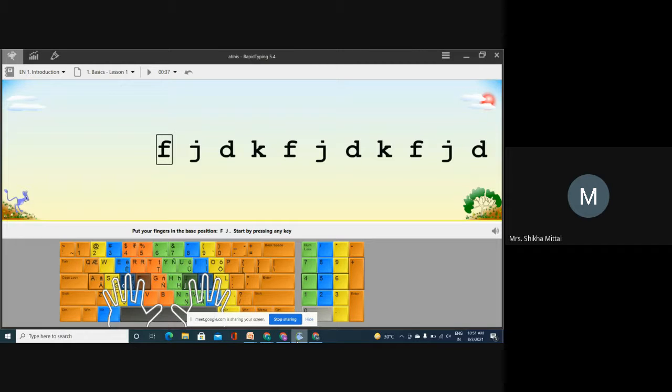Your accuracy will also increase. If you have learned typing, definitely your accuracy will increase. You will take less time to type. Focus: you need to focus on your fingers and where you are putting your fingers. Is it clear, everyone? Yes, ma'am. These are the benefits of touch typing.